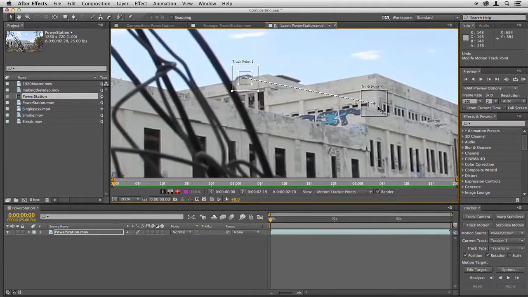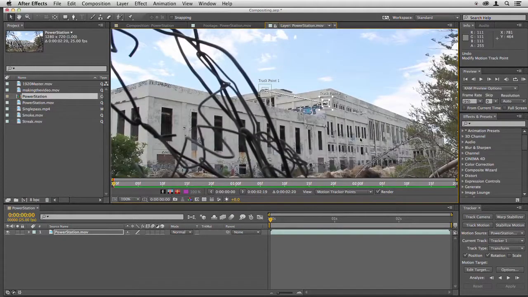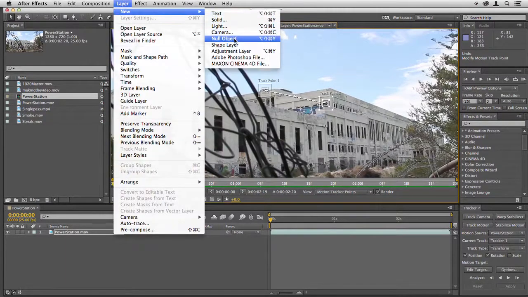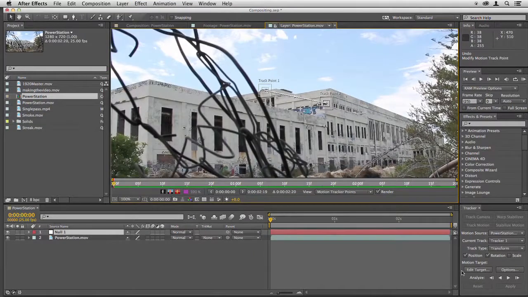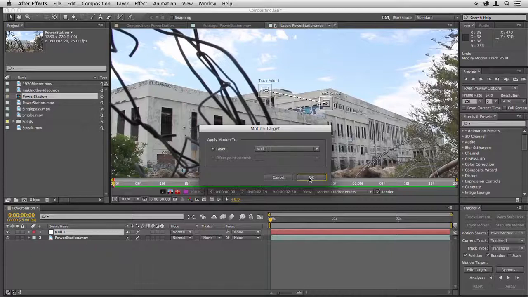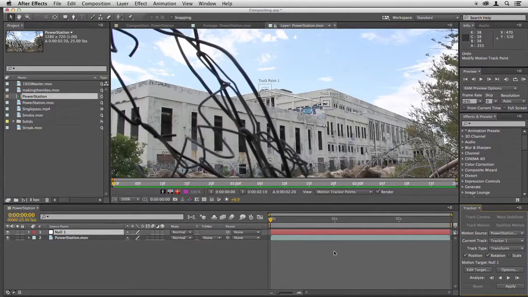And the second point, which is going to measure rotation, should go to another point over at the side. Let's pick that one there. Now when you try to track, if it doesn't work, you can just pick new points. First of all though, let's create layer new null object, and that will become the target down here. Click edit target, pick null 1, and that's where our tracking will be applied.